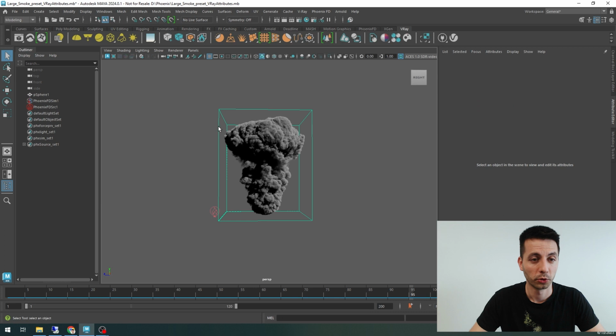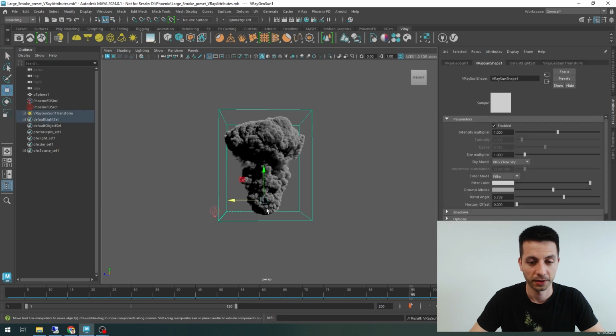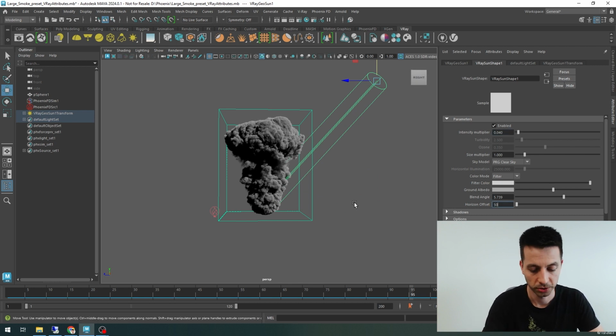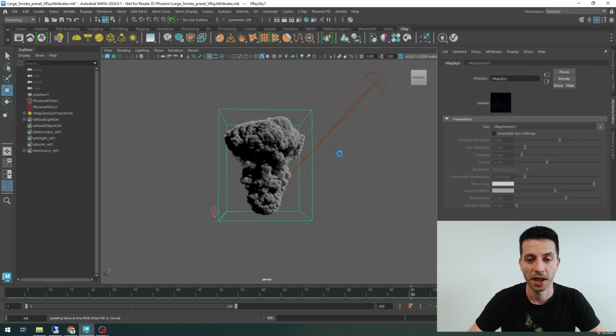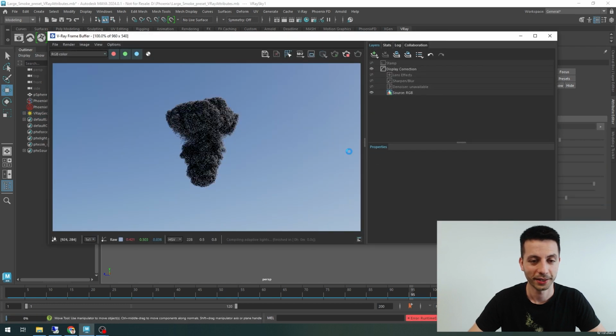First, I will go to my VRay menu and create a VRay Sun, like so. Then let's change the intensity to 0.04, and we'll adjust the horizon offset to 50, so our horizon won't cut the middle of our render. Then I'll create a VRay Sky, and let's do a quick test render. This is what we get. Okay, so far so good.